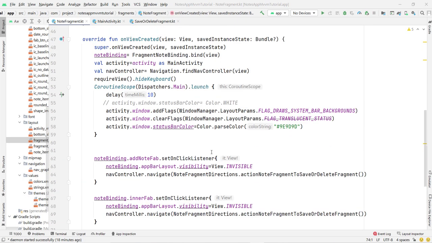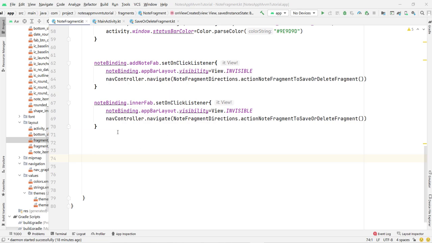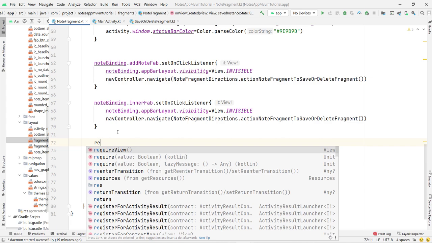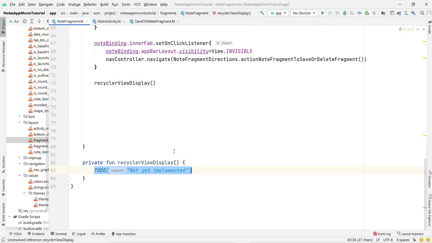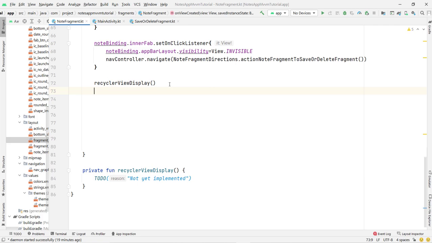So first of all, whenever the user opens this fragment we have to show the recycler view which will contain all notes in our database. For this I am going to simply create a function, recyclerViewDisplay. We will implement this function later, but for now we can give the function name here so we can show all notes. Now let's create this function. Take your cursor here, click on this red bulb and click on create function recyclerViewDisplay. That's it.